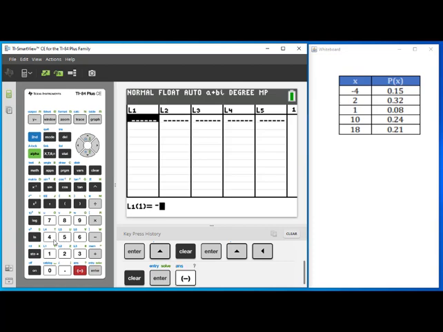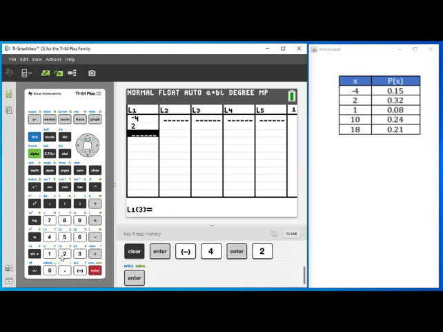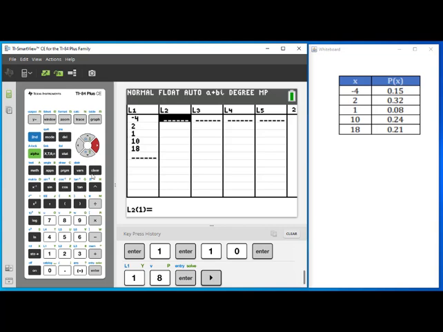So I have -4, so be careful to make sure you use a negative instead of a minus. Then 2, 1, 10, and 18. So that's in list 1 now. And as I go over to L2, the probabilities here are 0.15, 0.32, 0.08, 0.24, and 0.21. And of course, double check those just to make sure that you've typed them in properly.